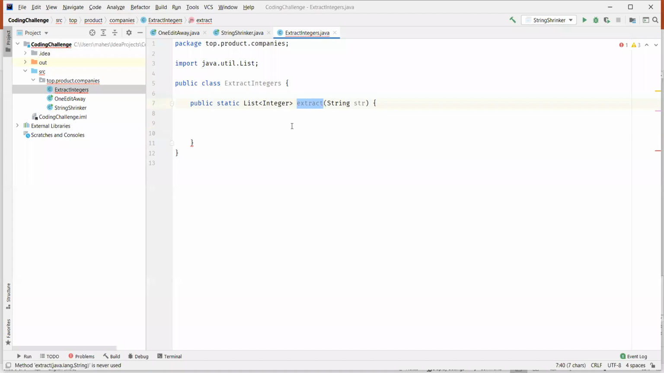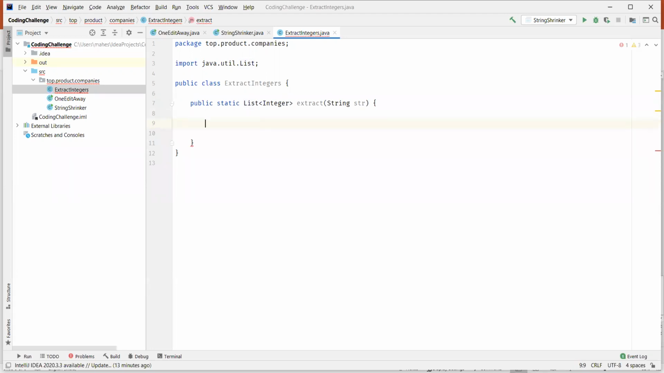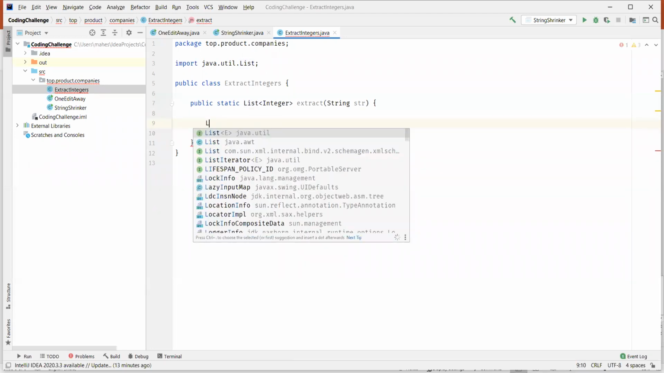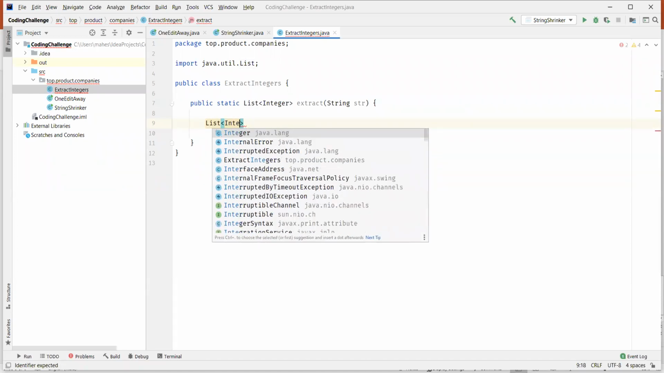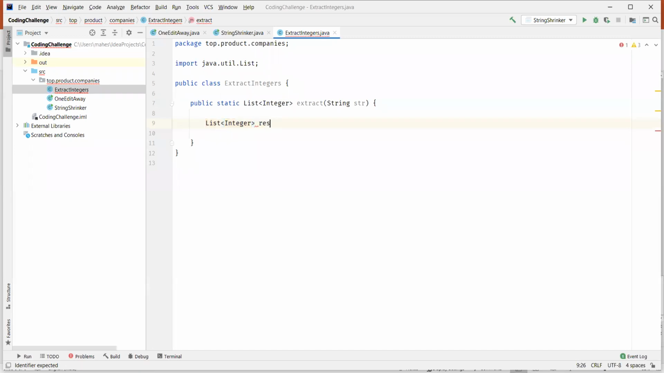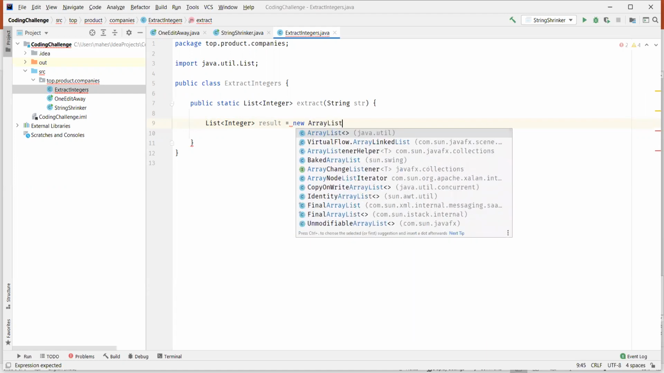You can see here I have a method extract which takes a string as a parameter and returns a list of integers. So we need to finally return the list of integers. That is what we wanted to solve. For that, let's first have a list of integers object, where we will store the resultant integers. I will just name it my result, and then declare it as an ArrayList.